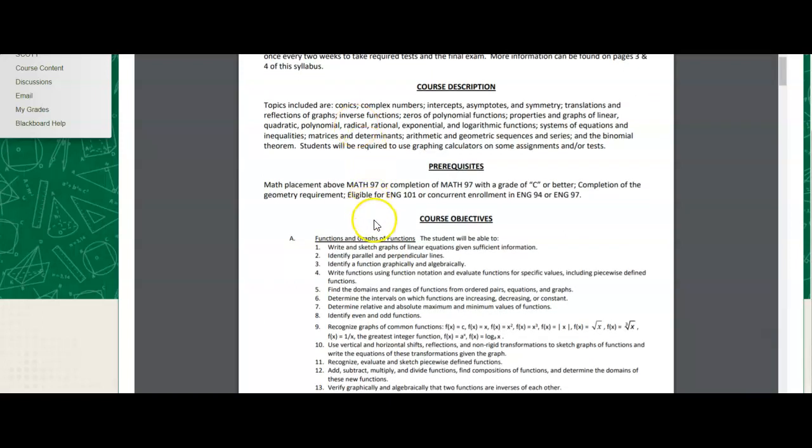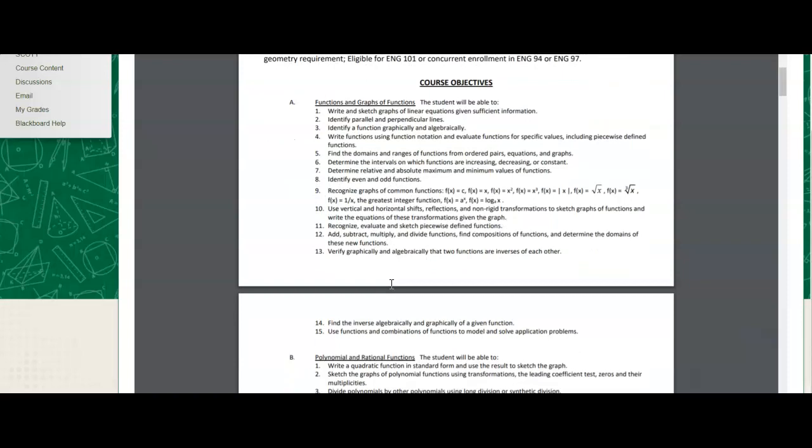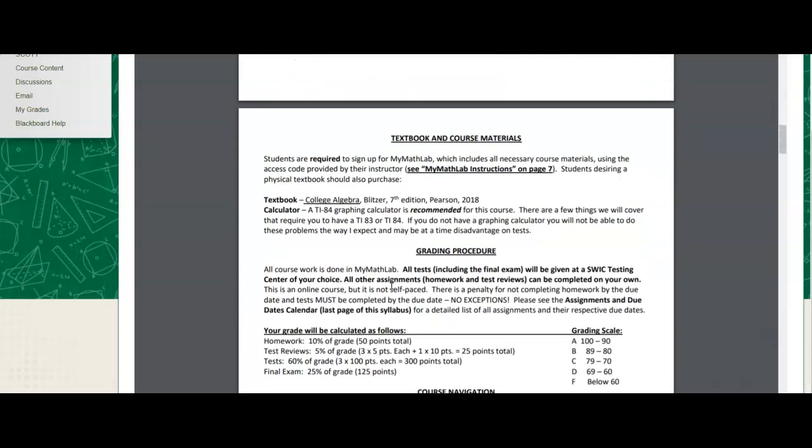Course description, prerequisites, and course objectives are things that you can read on your own if you're interested. They just give an overview of the topics we're going to cover. This specifically lists all of the individual topics that are contained within each section. So that's just there if you'd like to look at that.